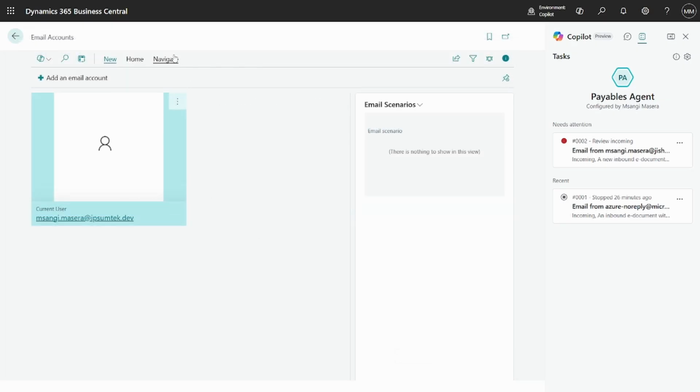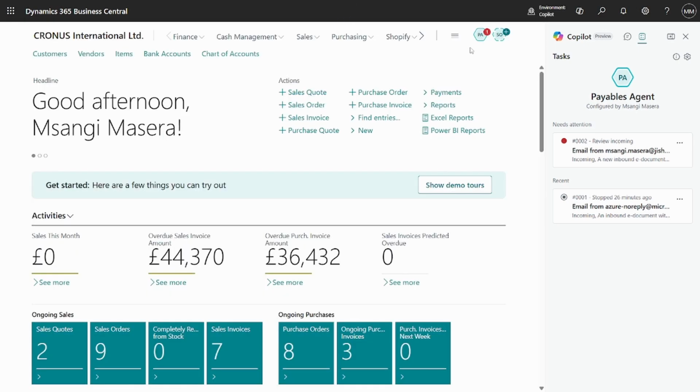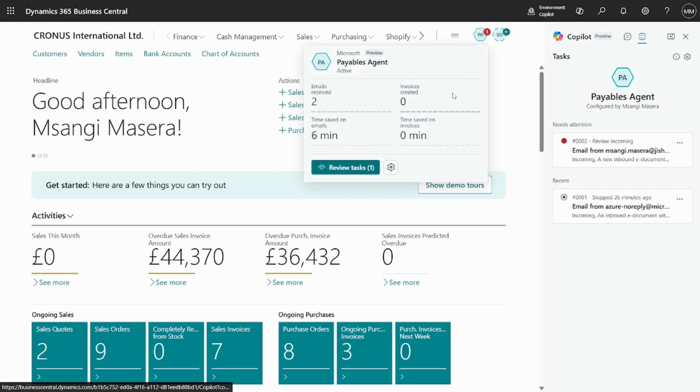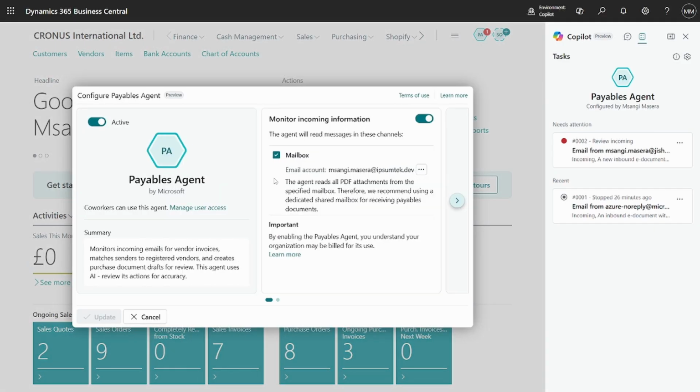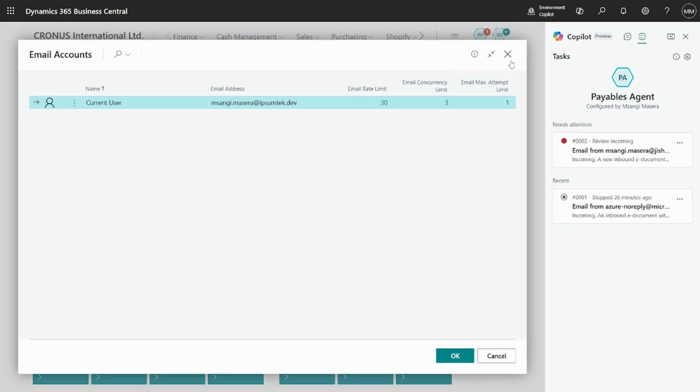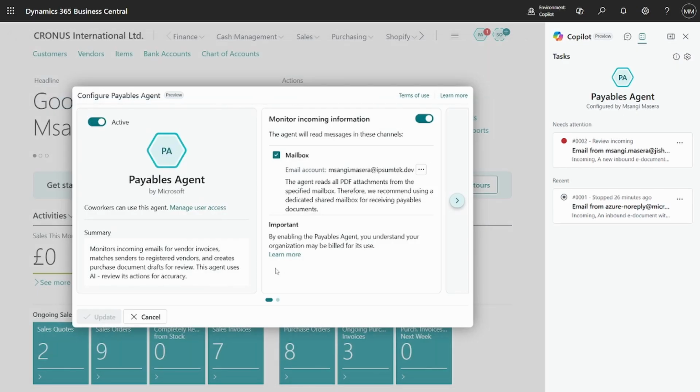When you go to the settings, you'll find the email account that has been configured already from this side and be able to pick it from the payables agent settings. You can select the specific email account from the options that have been set up on the other side. And you just activate the payables agent.